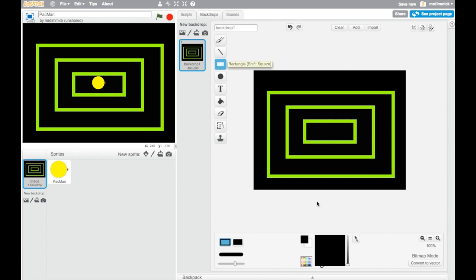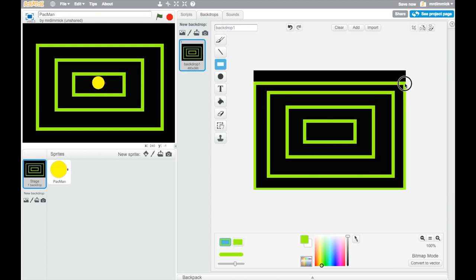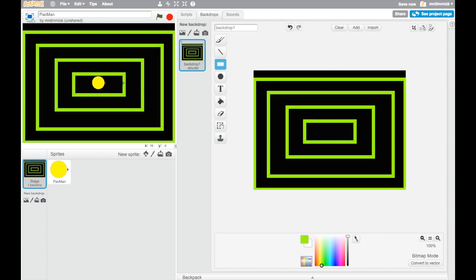Then if I use this color picker, I can pick up that exact same color I was using before. I'm going to grab a rectangle, and I'm going to make sure I've done just right around the outside, one final wall, like so. Now, big important test: does our Pac-Man fit?